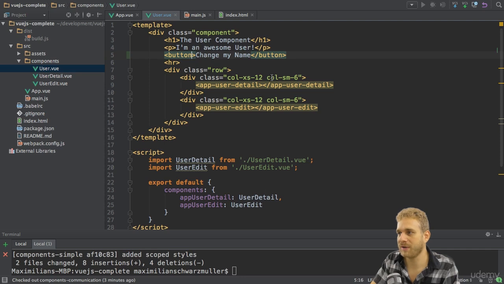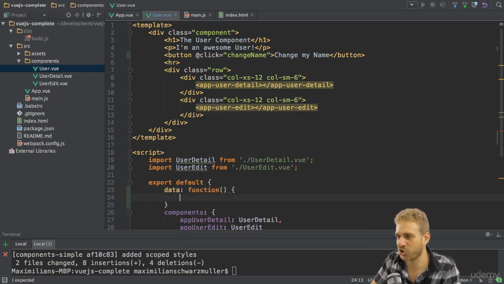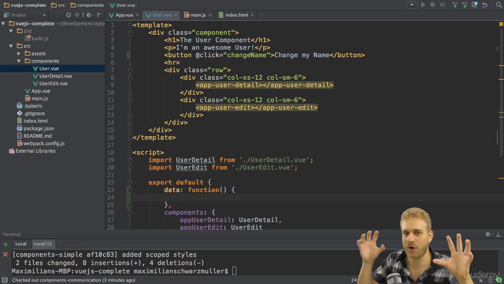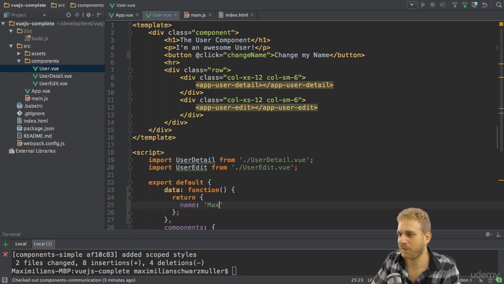In order to be able to click this button, I need to add a click listener, and I will call changeName, a method I of course have yet to create. Now, in order to change it, I, in my object down here, need to have some data which can be changed. So I'll add a function, as we should in anything which is not the root view instance. And here I will return an object holding my data. Now, in this object here, I will have my name, which is Max by default.